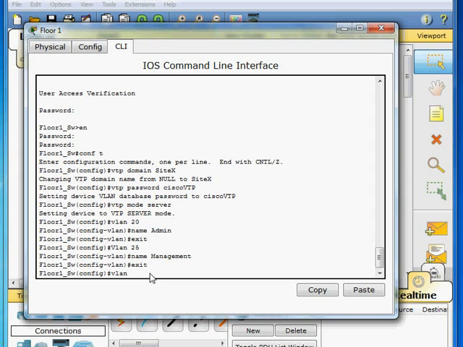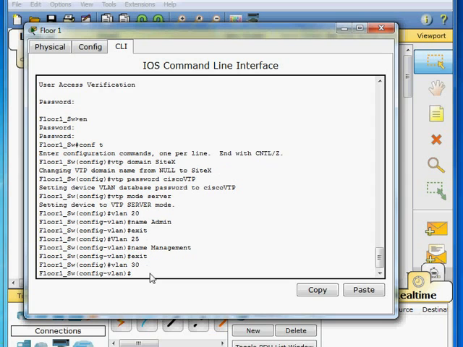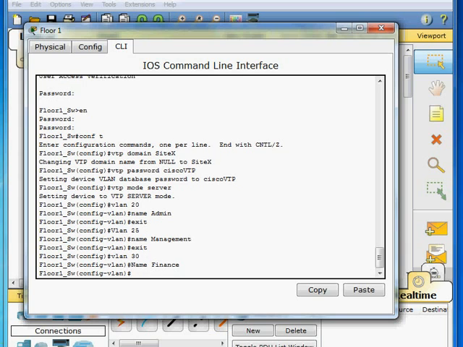And this name is going to be management. Exit out of here. And VLAN 30. And its name will be finance. Okay.